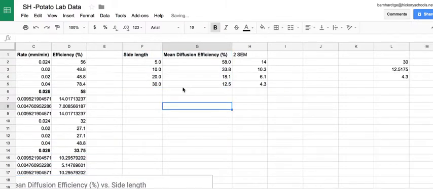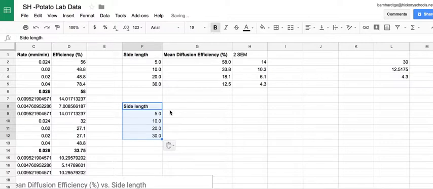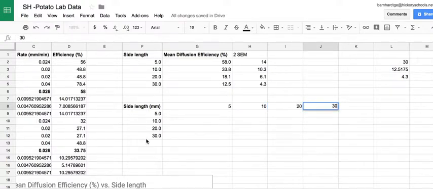Okay, so what we need to do is take this side length in millimeters and copy it, and put it below here because I need to try to make this a little different. I'm going to put side length millimeters there. The next thing I'm going to do is repeat these values 5, 10, 20, and 30. Now I'm going to have to clean that up in terms of numerical values here.